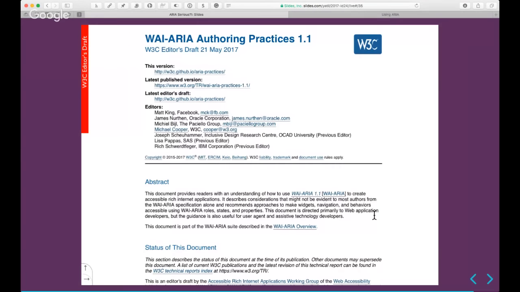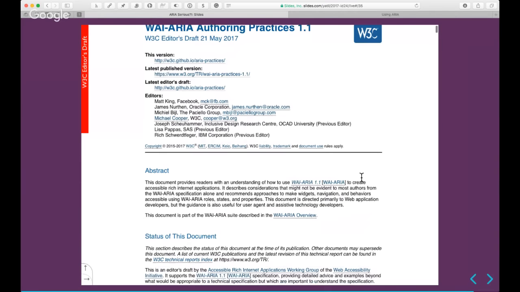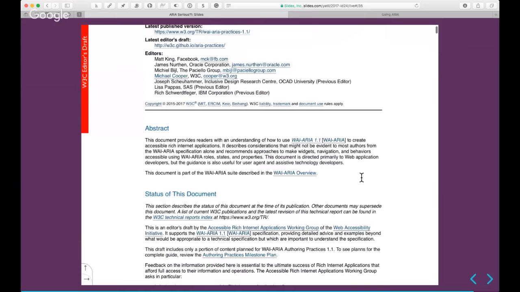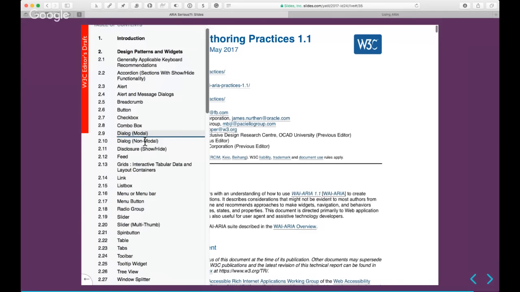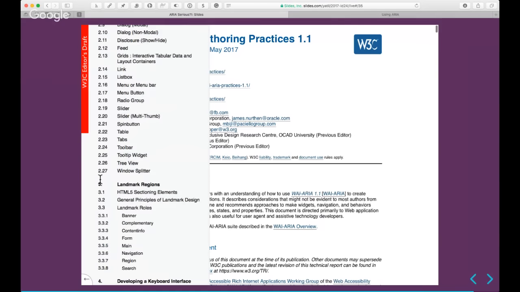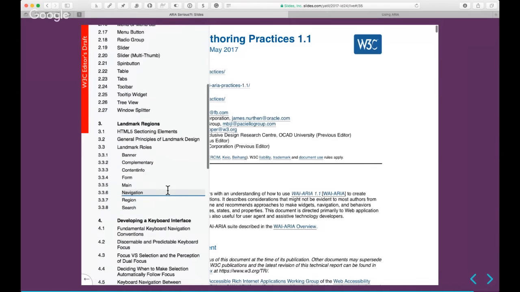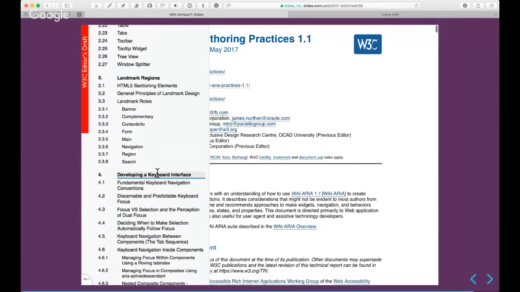They are continuously publishing editors' drafts, and this is the WAI-ARIA Authoring Practices Guide 1.1. You can pop out the sidebar, and you've got all the design patterns and widgets in there, which is really cool, like 27 different widgets. Then you've got landmark roles in there, and how to use them. And then you have developing a keyboard interface, which is keyboard interaction, in there as well.